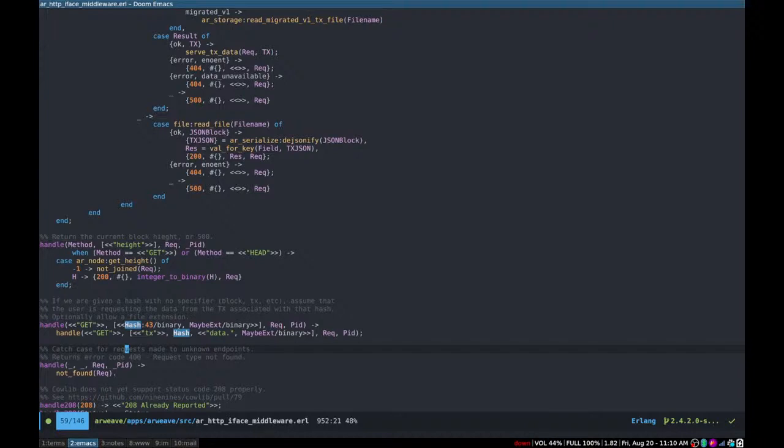If you are given a hash with no specifier block, assume that the user is requesting data from the TX associated with the hash. Optionally allow a file extension.